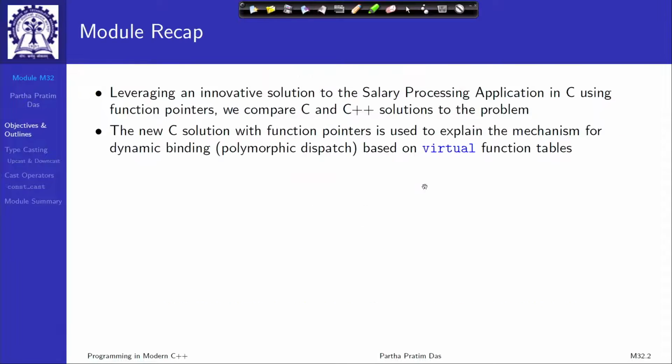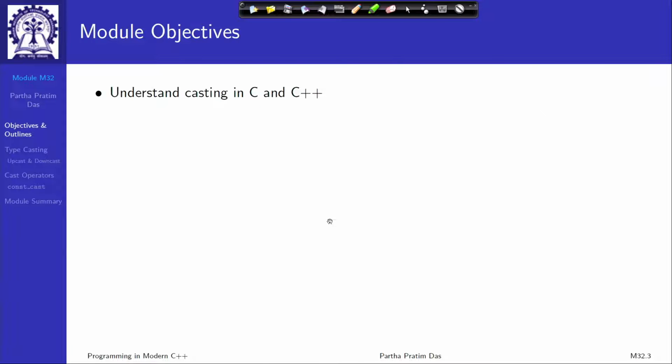In the last module, we talked about virtual functions and the virtual function table, that is, the implementation of virtual functions as a table of function pointers, and how it parallels with a nearest C application. Now, in this module, we will go back to discussing typecasting again. In fact, this will be a three-part discussion covering this module and the next two modules.